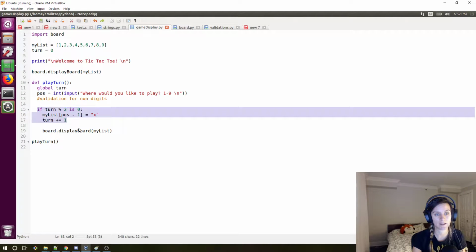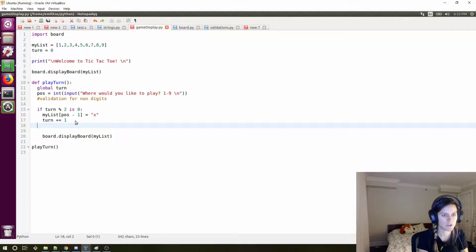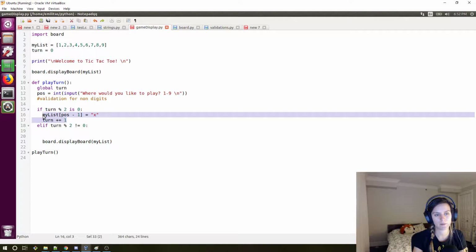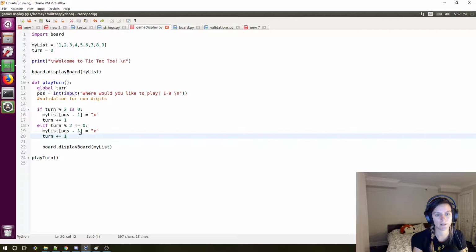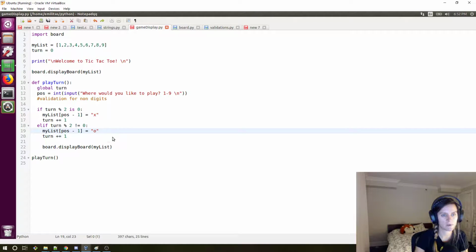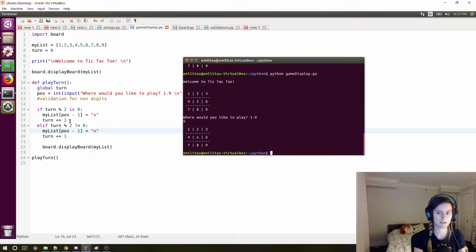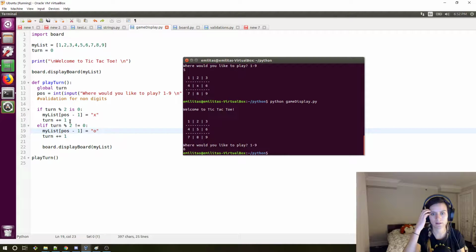Now you want to add the same thing, but for O. So the else statement, else if is elif. So turn modulo 2 is not equal to 0. Oh, you could have had else if you wanted. It works as well. Python is very cool for that. I'm just going to copy and paste and say, now if it's uneven, I'm going to play O. And make sure nothing's broken. Oh, wait a second. Something did break.